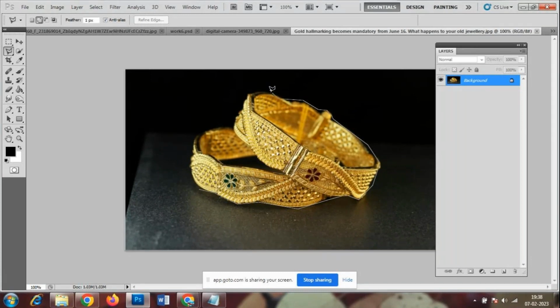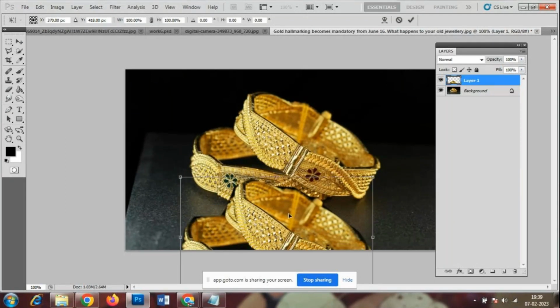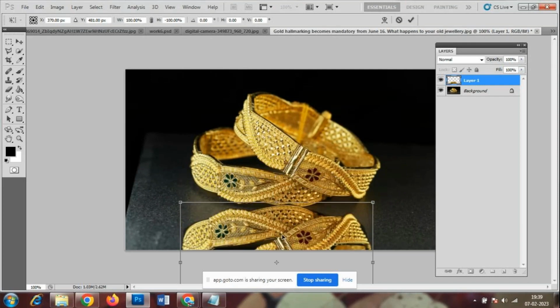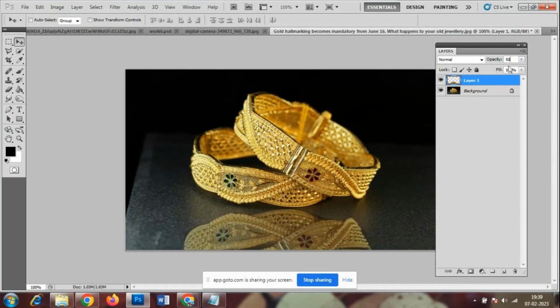Select it first, and once you practice regularly, Control C and Control V, automatically it will come in a different layer. Take a duplicate copy, Control T, and right click on this, Flip Vertical. Now you can see the changes like this, the reflection. Now in that layer you have to reduce the opacity, 50%, or however much percentage you want, you can give it.